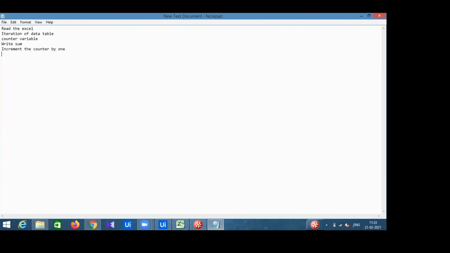So this is the main logic. If you increment first and then write, it will write in C2. So first we have to write the sum and then we have to increment. So this is the logic.